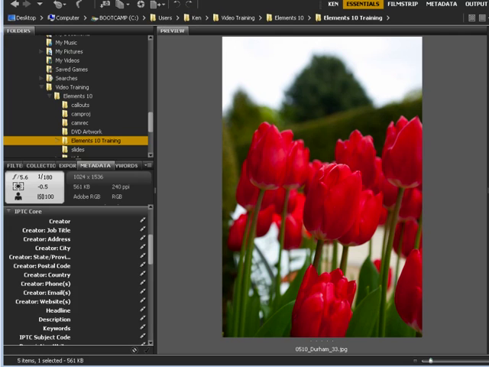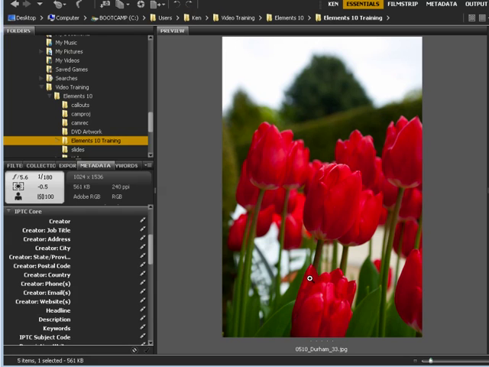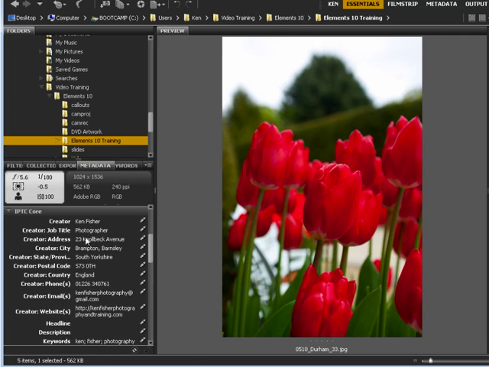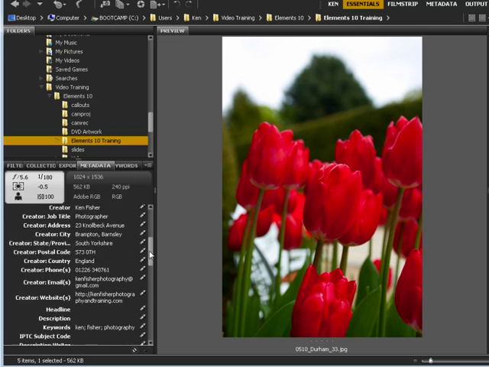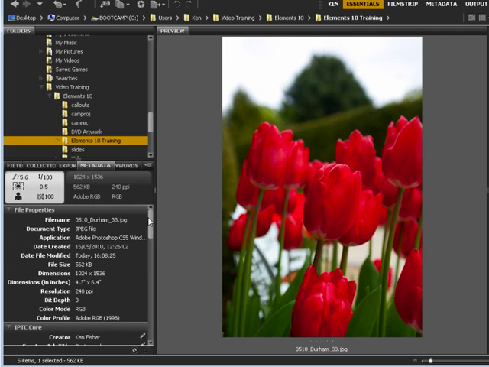Okay, so let's select an image, which we have. We've got this flowers image selected. I'm going to go over to the little drop down menu. I'm going to append metadata and click on basic template. And what that will do is within a second it fills in all that information for you. So you've only got to type it out once and then everything is filled in for you.